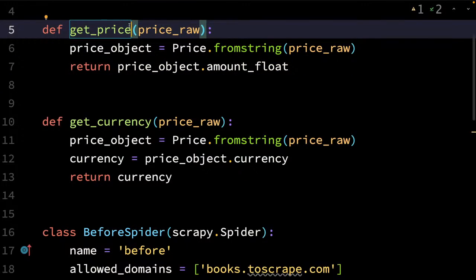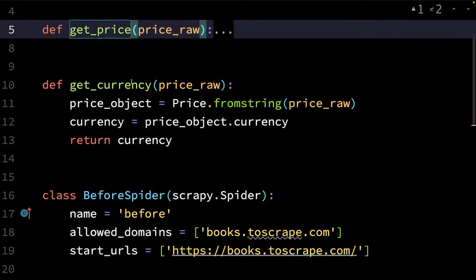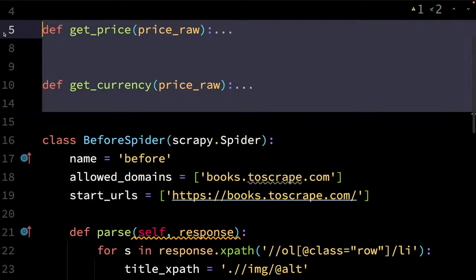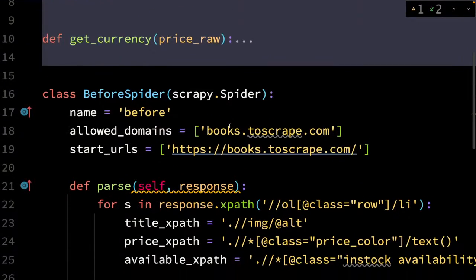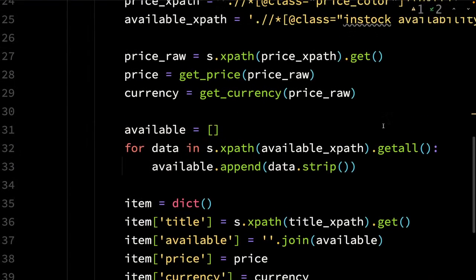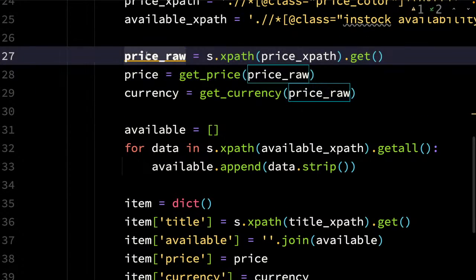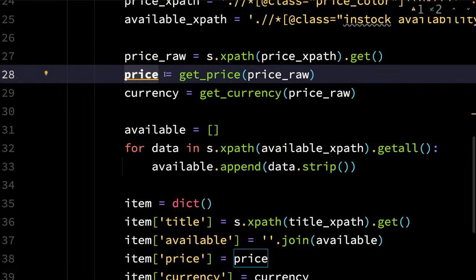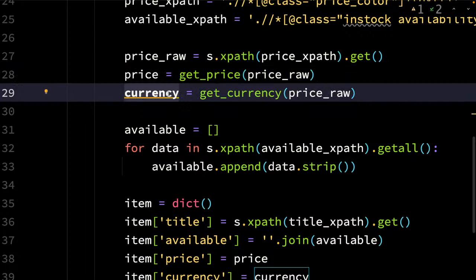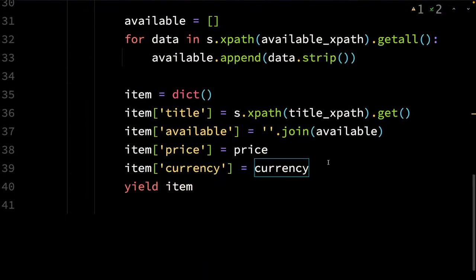So probably I'm going to create one video on the additional packages that I like to use when I'm writing a scraper. This is one of those packages. Basically, the idea is that I've written custom functions which extract the price and currency symbol, and I'm calling them here. So I got the raw price using this XPath, and I'm calling the get method, and it is going to return pound 19.75 or whatever. And here I will get 19.75 as a float value, so it's going to be an actual number. And here I will get the pound symbol. Okay, and that's what I'm yielding here.